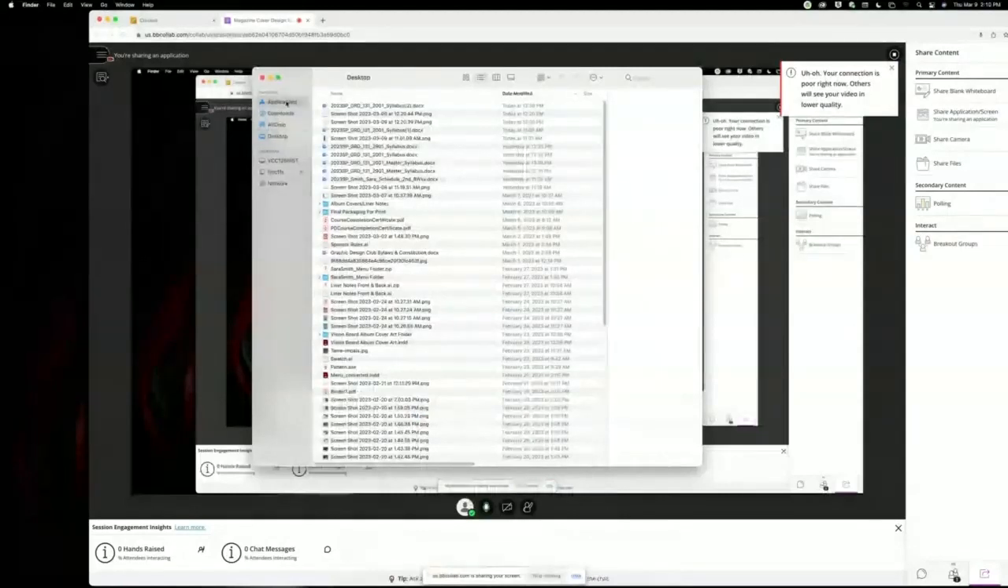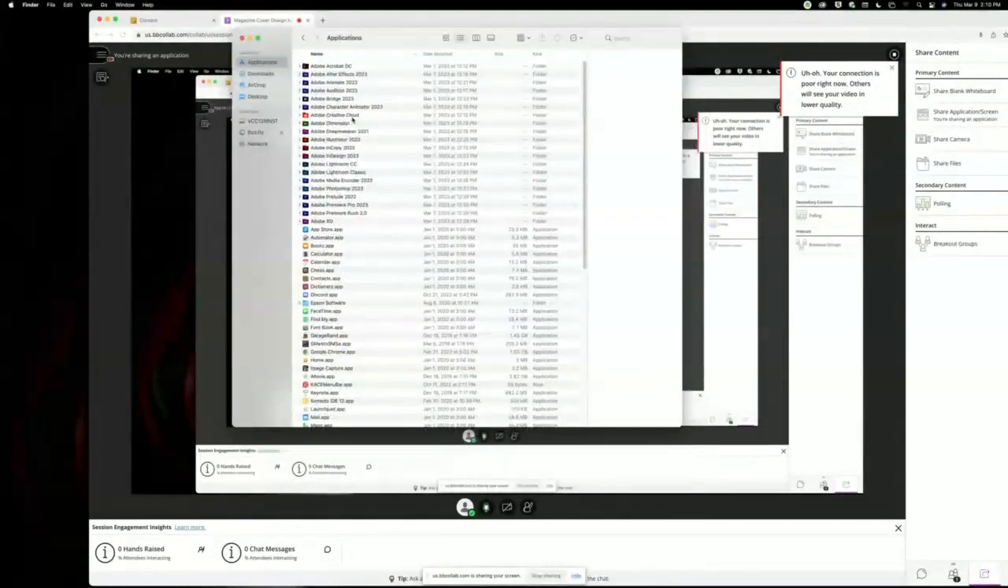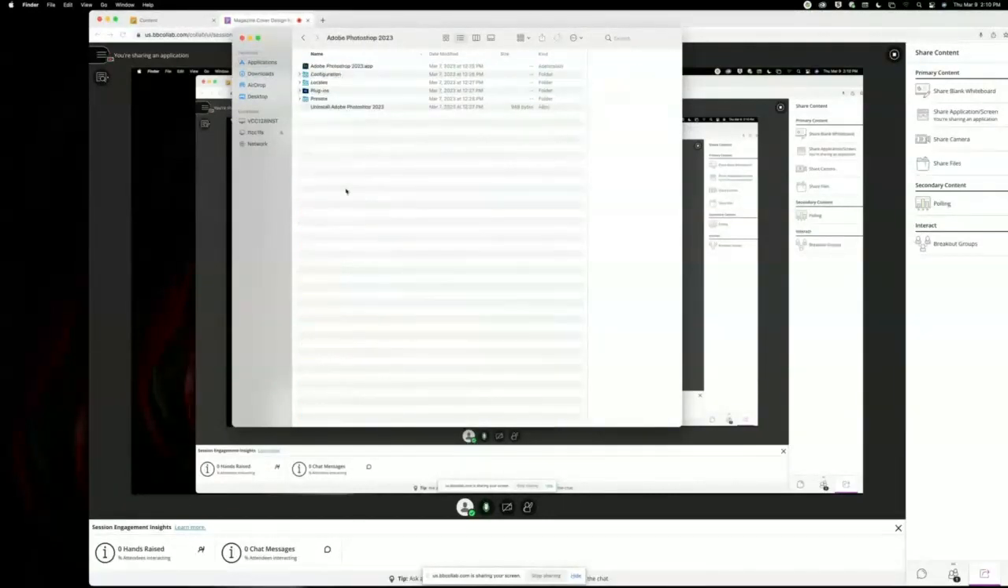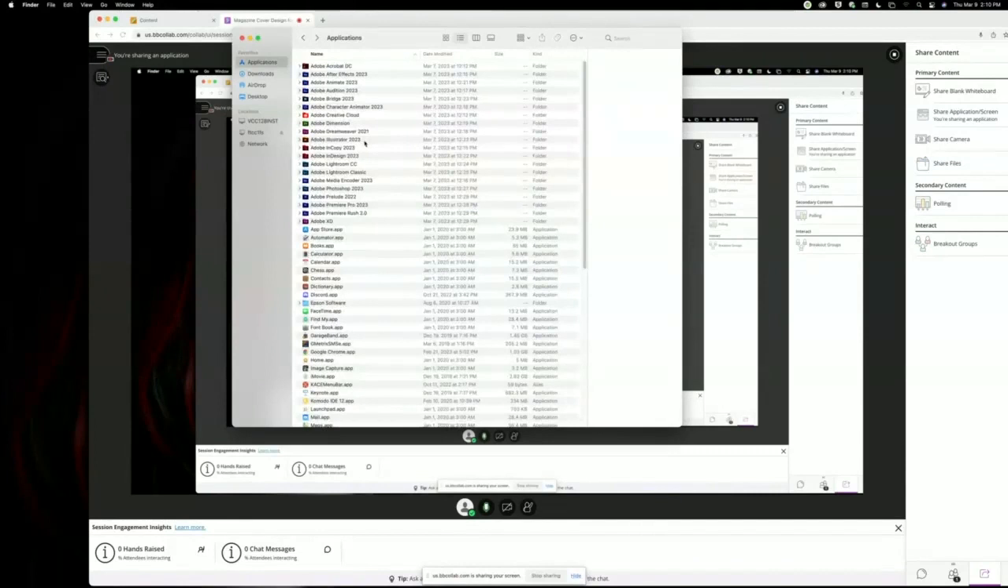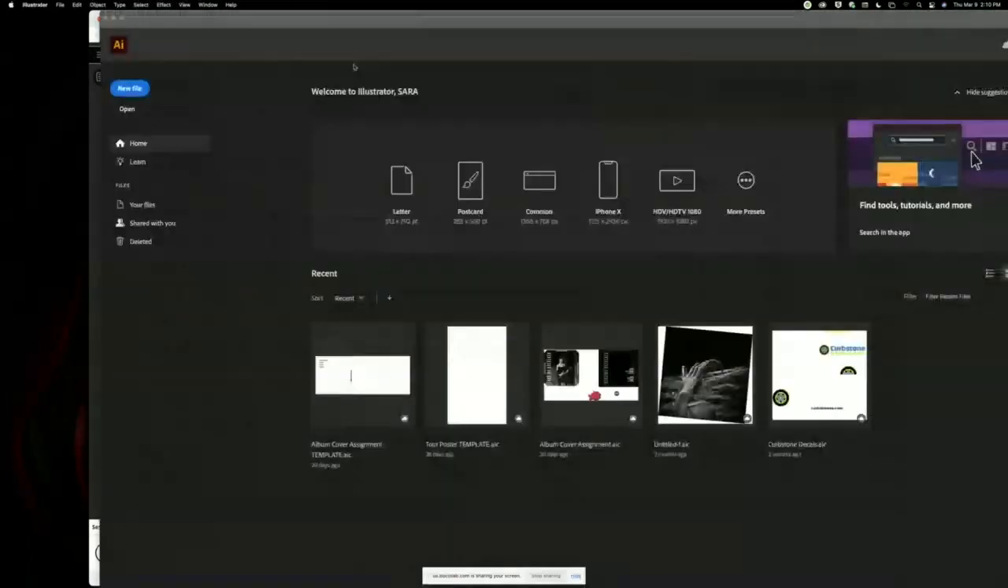First thing I'm going to do is go to my applications folder, and I'm going to find Adobe Photoshop to start with and just set up a document. It's 8 by 10, so I'm going to go ahead and set it up for print and 300 DPI and CMYK, which is for print. So open up Photoshop here real quick. And while I'm waiting for that, I'll probably just go on and open Illustrator as well. So I'll have both programs open.